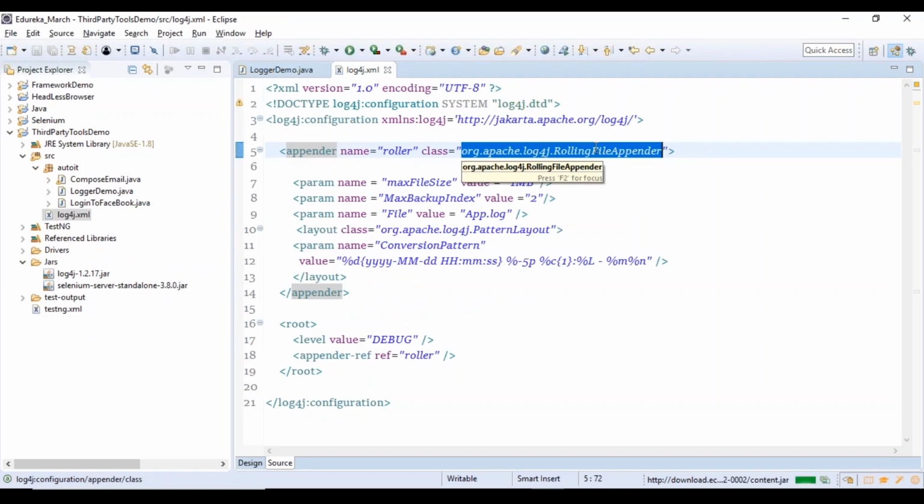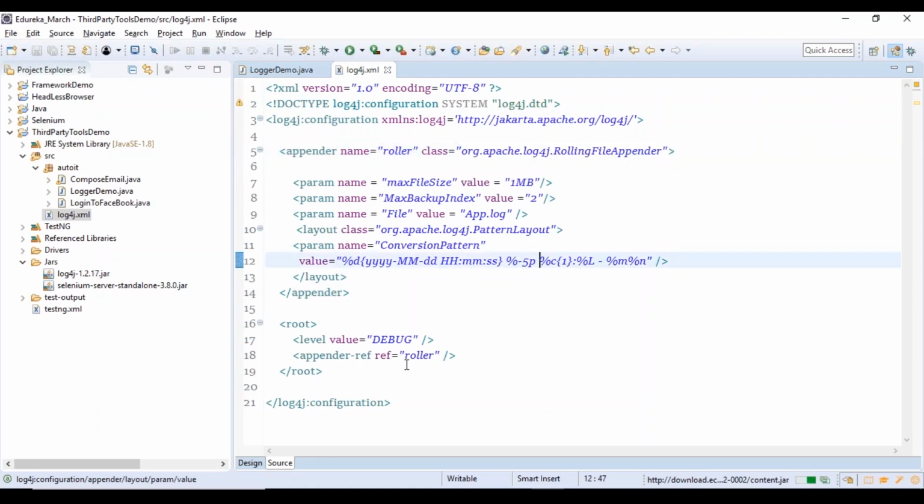So if you have to show it on the console, then the appender name will be console and the class will be console appender. Right, so that is what we are supposed to do. So we changed it here, we forgot to change it here as well. So that is what I've done.